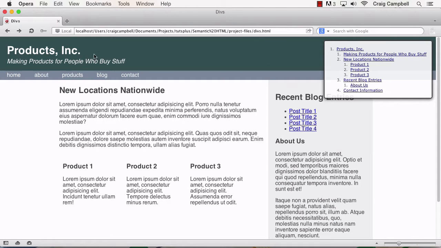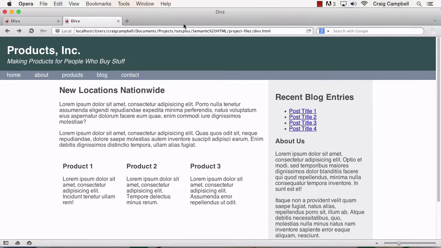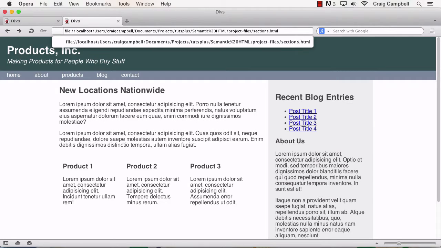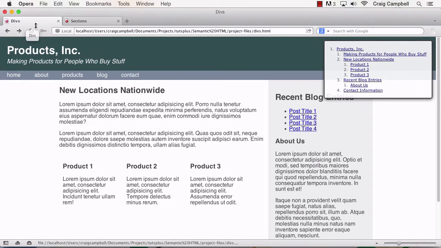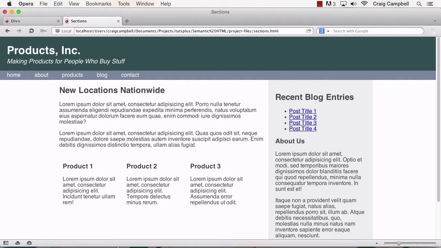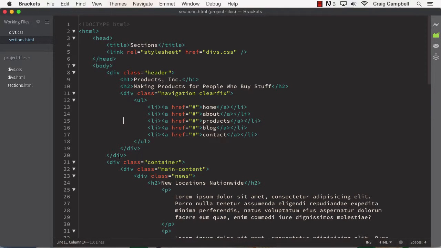So let's jump back to our browser, and I'm going to make another copy of this tab. So we can right click on the tab itself, click on clone tab, and it'll make another copy of it. And then in this new copy, we'll just change divs to sections.html. So now we have two identical documents, and I want to keep them both open so that we can go back to the first document and compare our old outline to our new one. So let's go back to sections.html, and then we'll jump over to whatever text editor you've chosen to use.